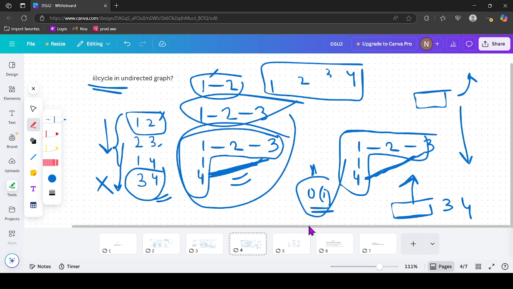So we can store the nodes in DSU, and for every edge, before merging the edge, we can find whether they are both in the same connected component or not. If they are in the same component, then return true because we found a cycle. And if they are not connected, then simply merge or add the edge.